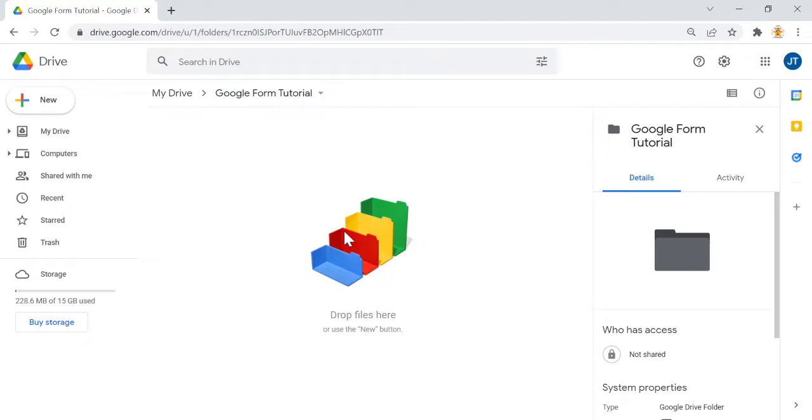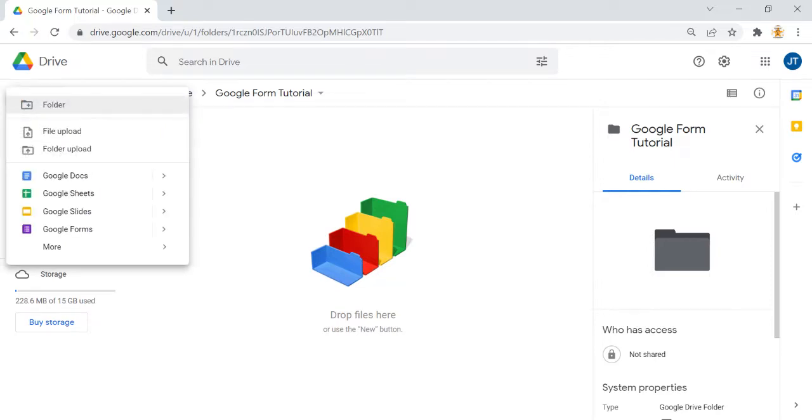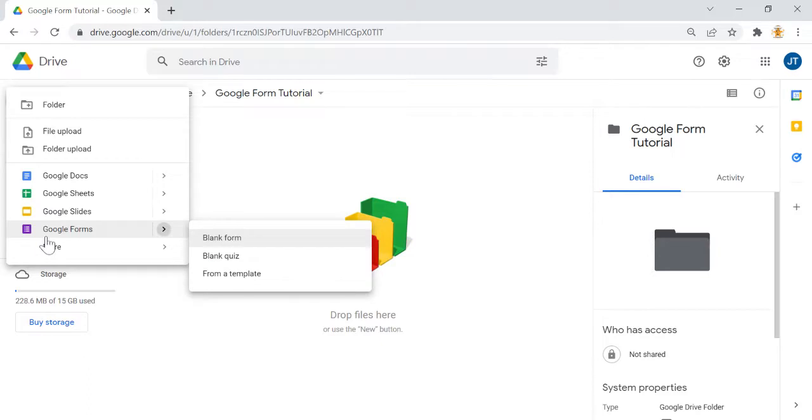Now let's start with the creation of the form. We're gonna move over here to New, and we move to Google Forms. Pretty obvious. Now you have three different options here. We can have a blank form, so completely empty with nothing in it. You can have a blank quiz.